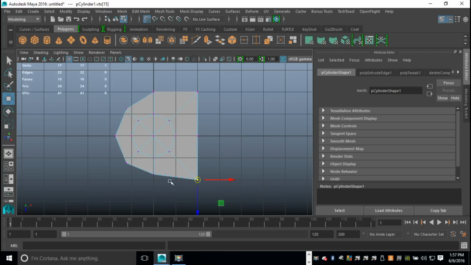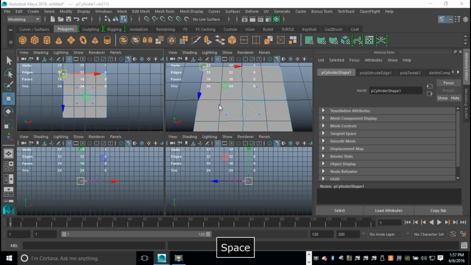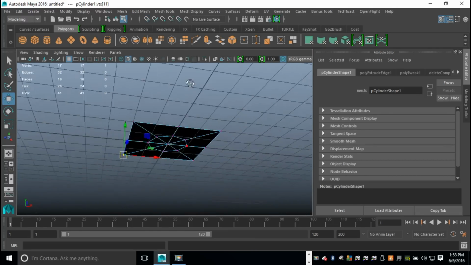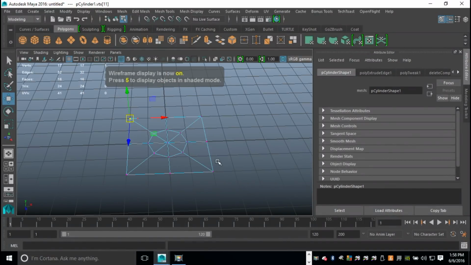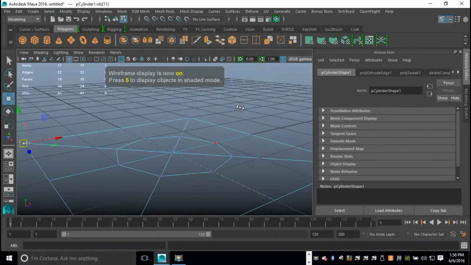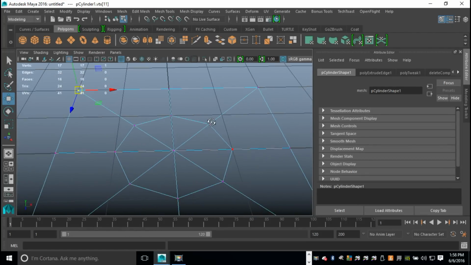Let's keep on going. There you go. Just have a look, make sure it's all okay. Yeah, looks all right. We're going to hit 4 for wireframe mode, so we can see where our lines are going, and they all seem to be okay, which is nice.